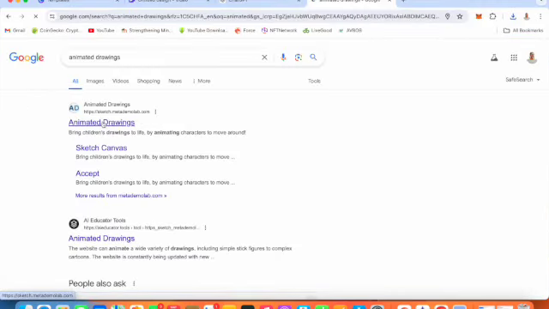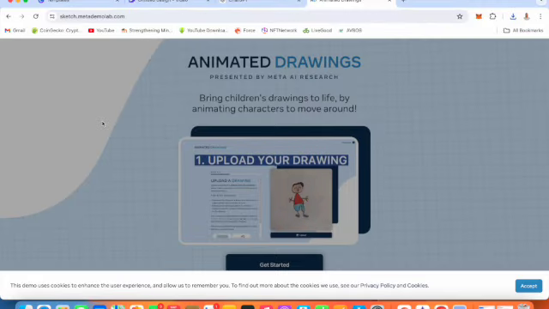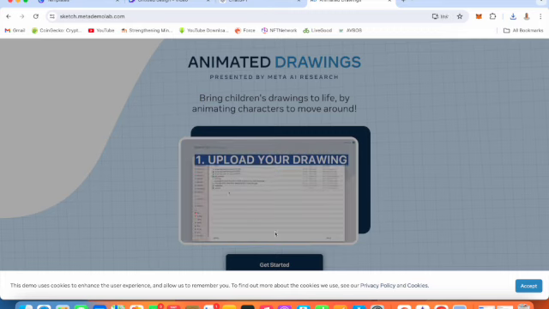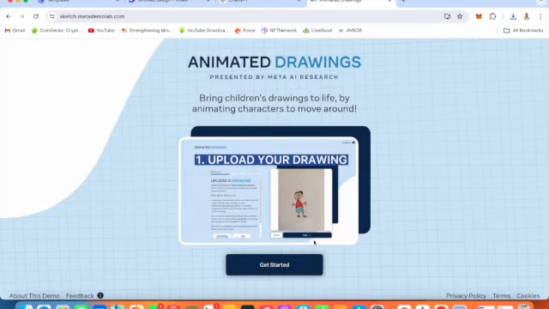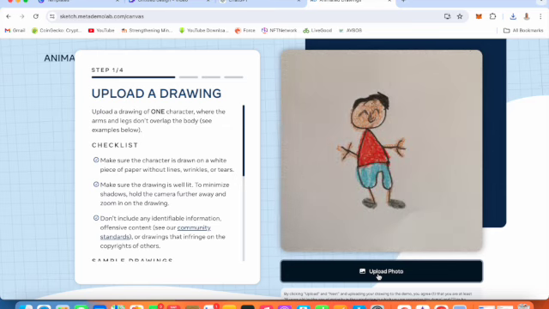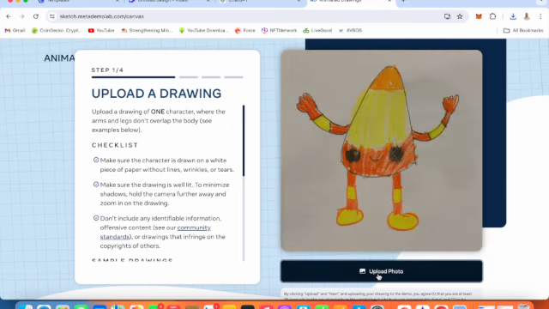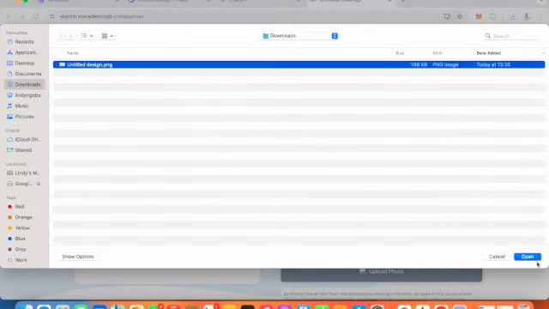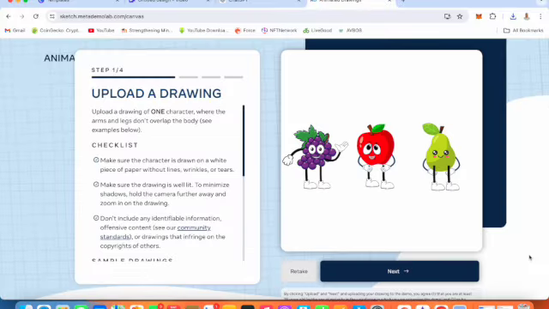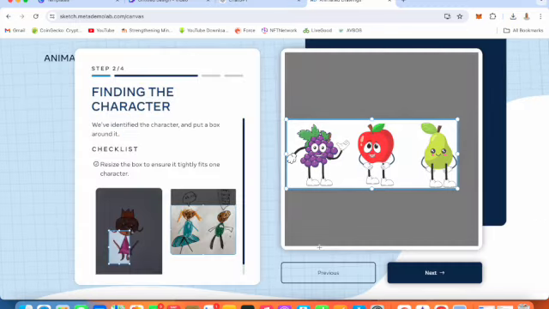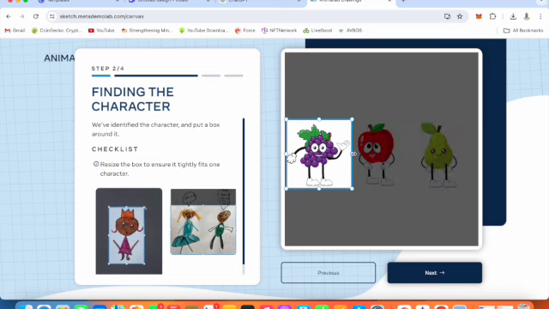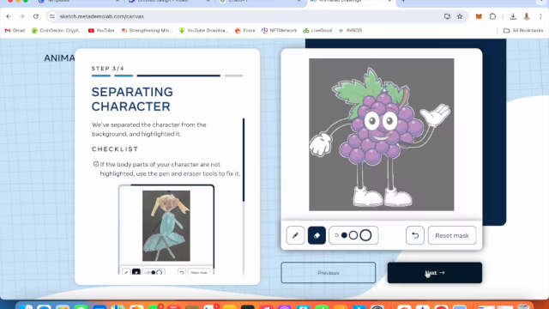So the next step, we are going to go to animated drawings, which is the site where we're going to make our pictures move. So you click get started, and then you click upload photo, and then you upload the photo that we've just created. So now that we have this photo uploaded here, then we click next. So when you click next again, it will ask you to select the picture that you want to focus on. We want to focus on grapes because we cannot talk for all three fruits. So we're starting with grape, and then you click next.